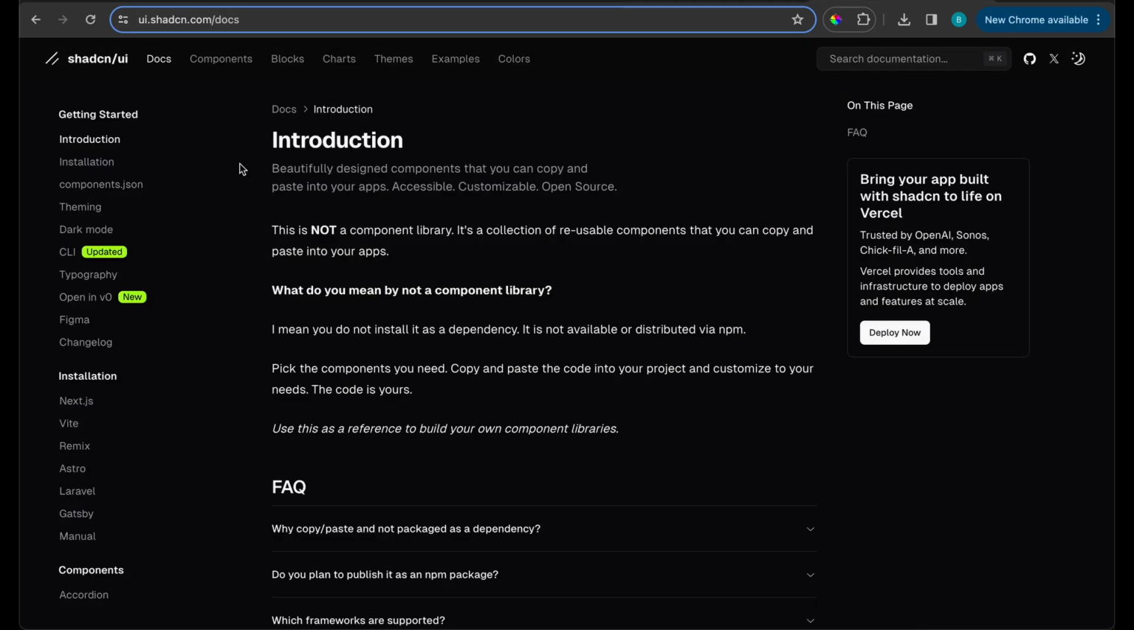So this is ui.shadcn. Pretty much Google it and you will see it pop up. Now, the person who made this, he states it clearly, this is not a component library. It is just a collection of reusable components that you can copy and paste into your apps. So pretty much it's a very simple setup, which I'm going to show you exactly how to do.